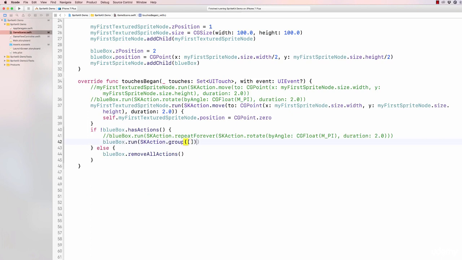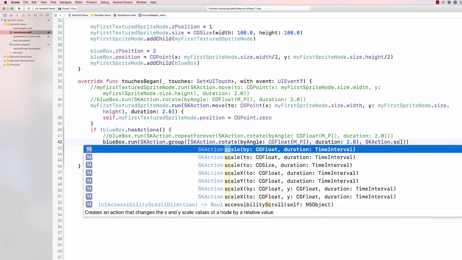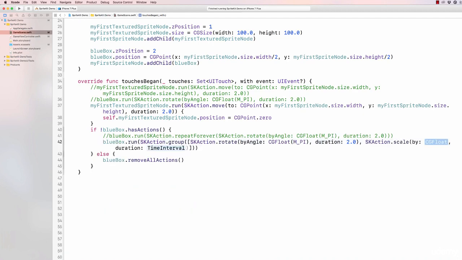Here we will have to pass an array of SKActions. For the first one, I will just copy our rotate action again, and then just paste it in the square brackets of the array, and then after a comma define a second action. This one will be SKAction.scale by, and we're going to give it the values 0.9 and the duration 1.0.